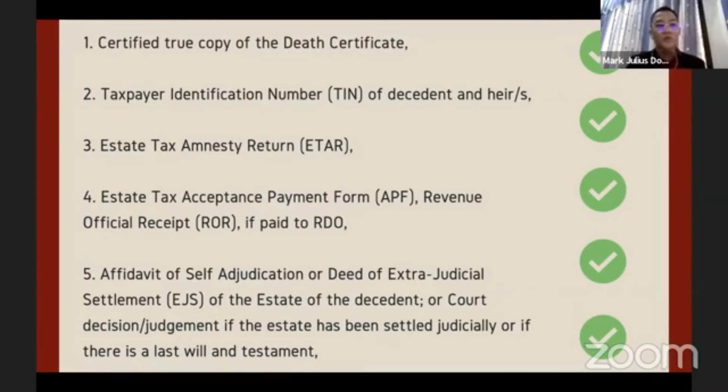Next is the TIN of decedent and heirs. Normally, you'll have to apply first for the TIN of the decedent. And for the heirs, usually they already have TIN. From the certified true copy of the death certificate, you'll notice the residence of the decedent. So that's where you'll get the RDO of the decedent, where you'll get the TIN.